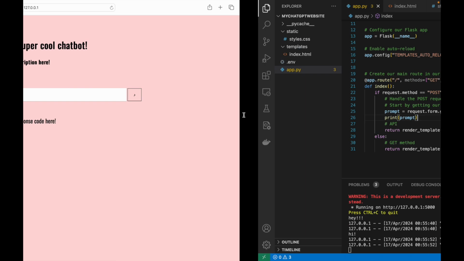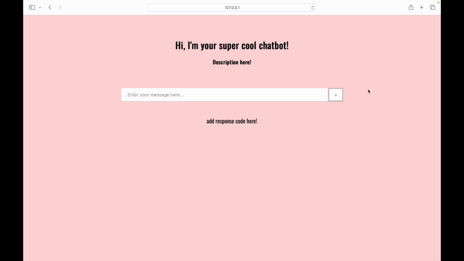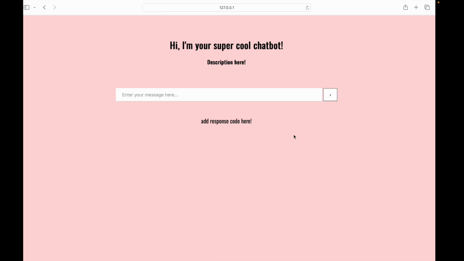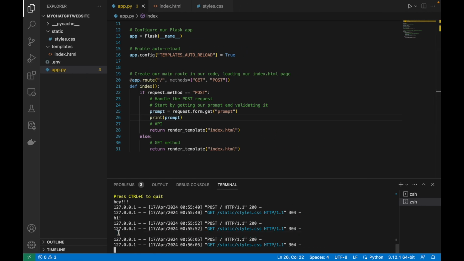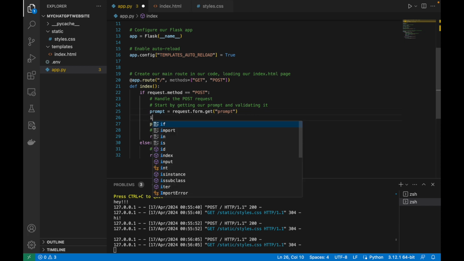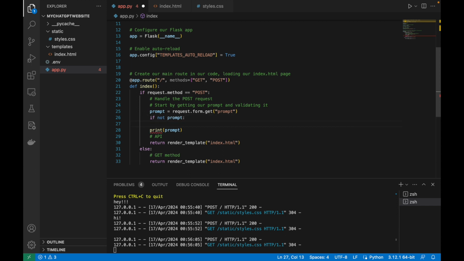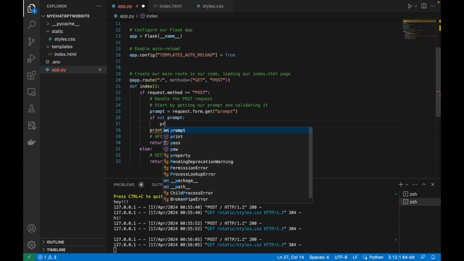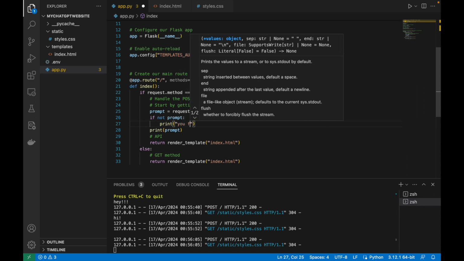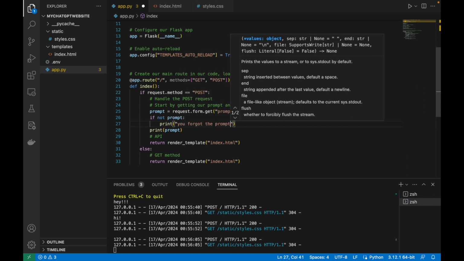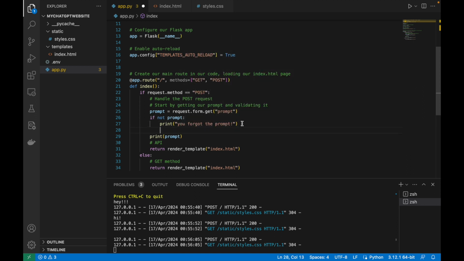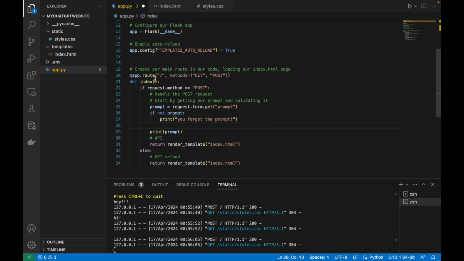However, to be extra safe, we want to guard against the case where someone might forget to enter a message and click to go. To avoid this kind of situation where we don't have a message, we're going to validate our input by checking if not prompt, or essentially if the prompt is empty. We're going to say something along the lines of, you forgot the prompt. Then we can redirect our code to restart this route, or redirect it back to this GET request.